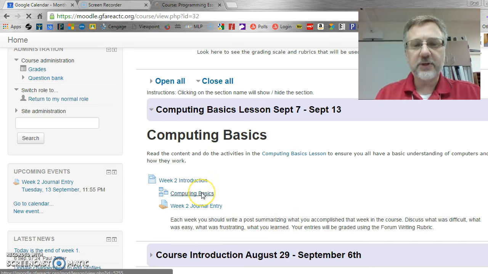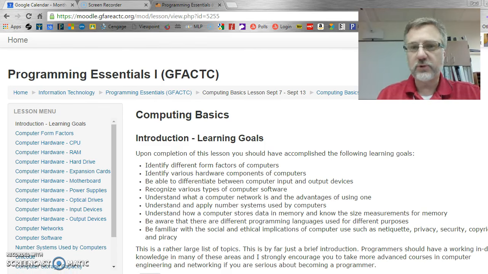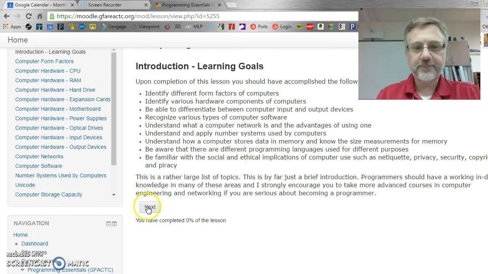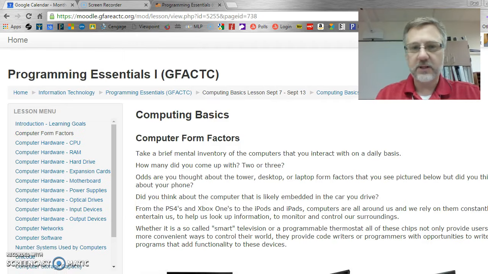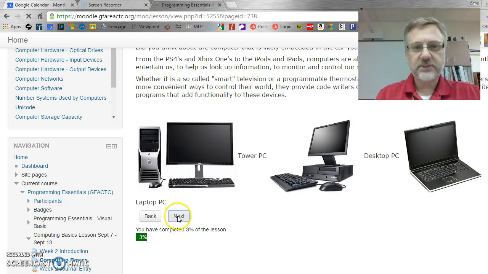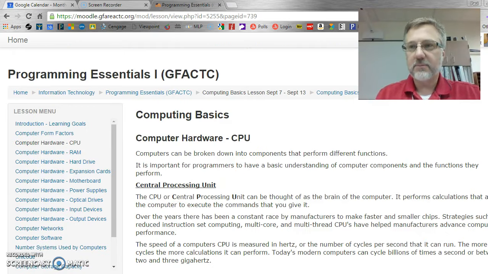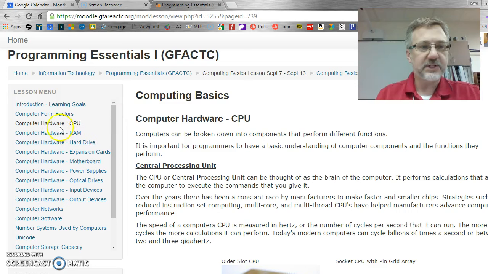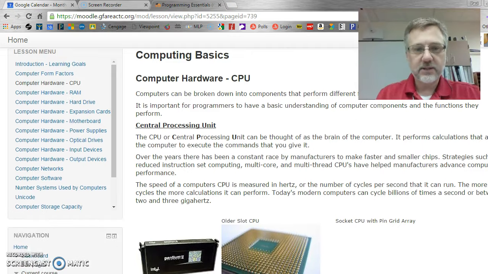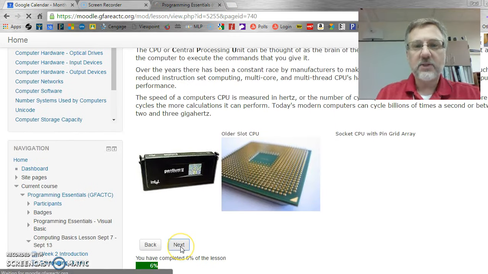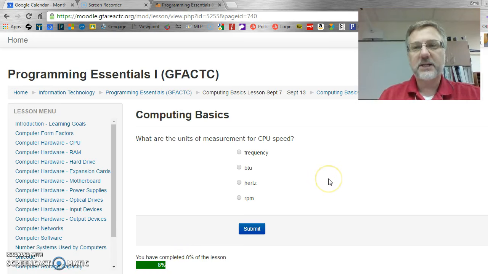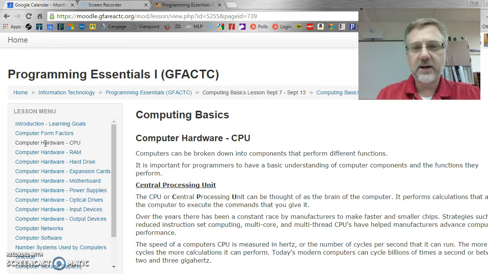Okay? A couple of things about the computing basics lesson. As you navigate your way through this lesson, it'll show you how far along you are. You can navigate with the forward next buttons here. You'll also notice that there's a menu over here so you can jump to a certain area. There are questions embedded in here. Let's say you get to a question and you think, I don't really remember reading about that. You can jump back in there, reread the section, and then when you get to that question, answer it.